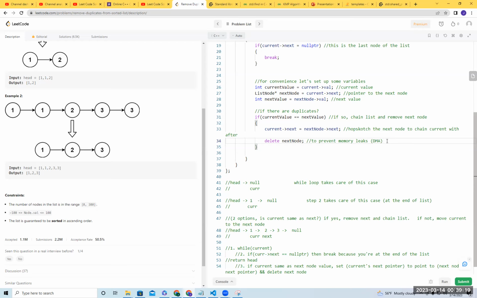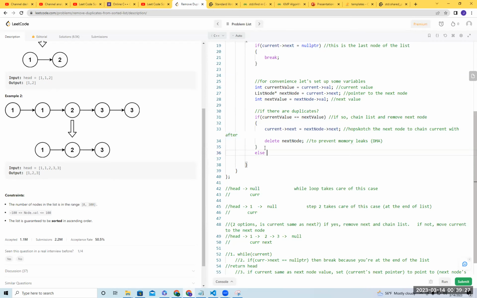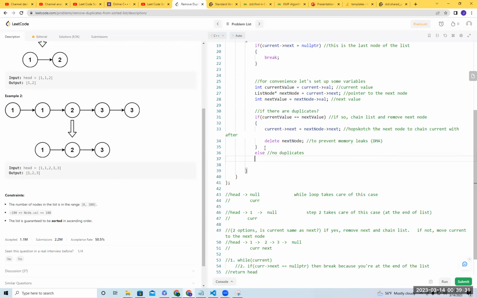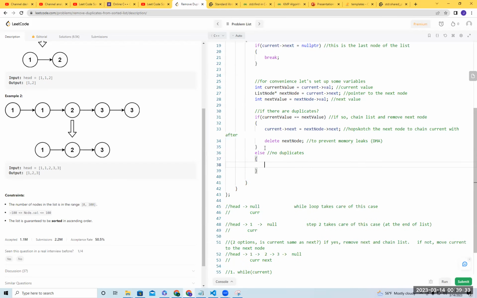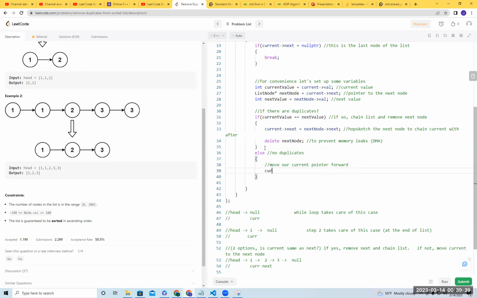So prevent memory leaks. And that's pretty much as difficult as it gets. If there are duplicates, that's what we want to do. If there are no duplicates, then what we want to do is just move our current pointer forward. That's it. So go ahead and move it forward like that. That's it.